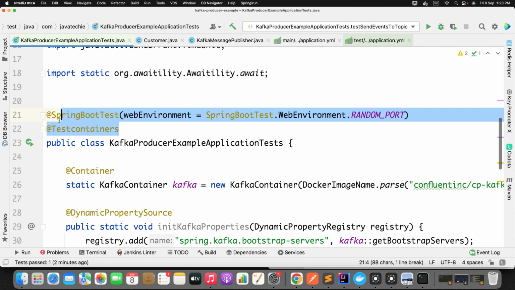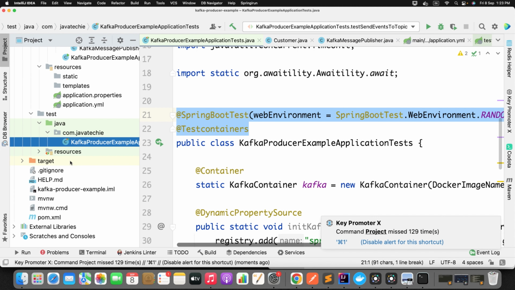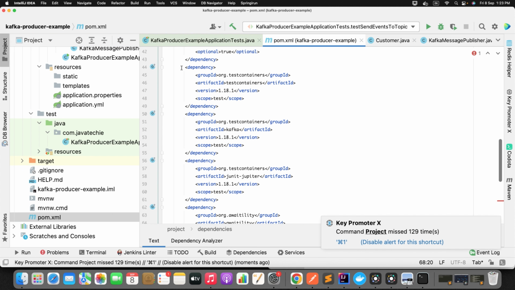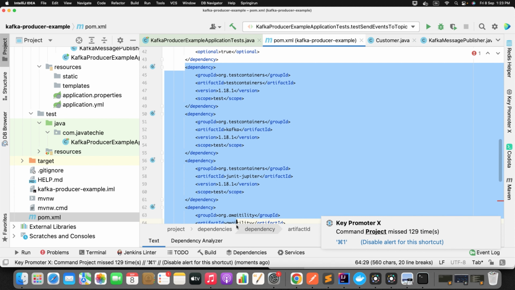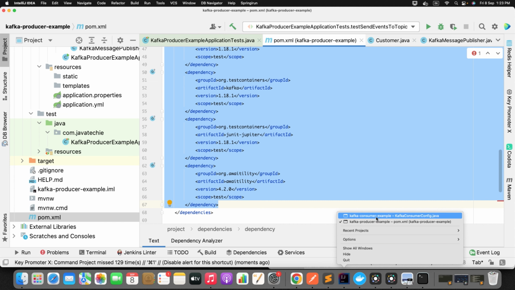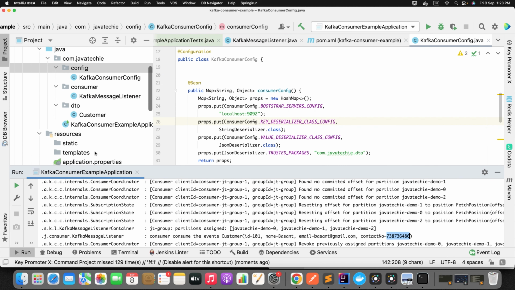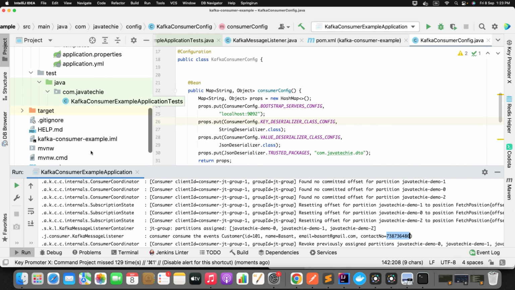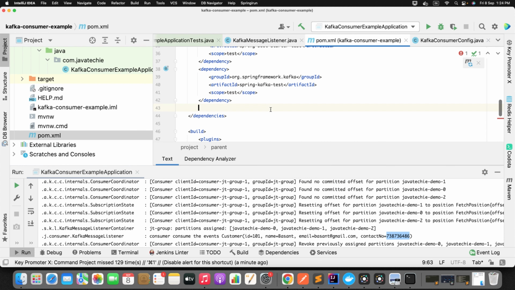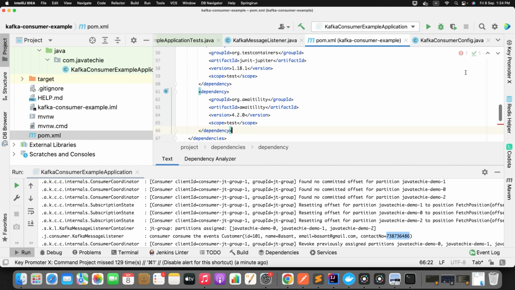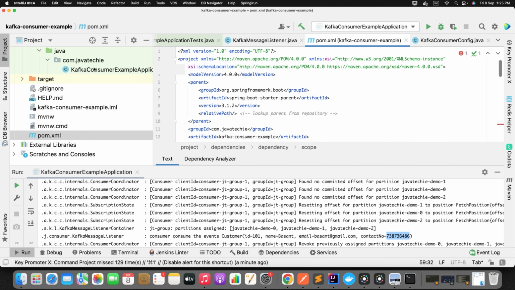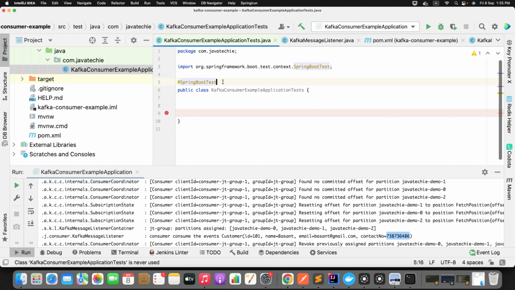So I need this information. First of all, let me copy all the dependencies that I have added here, because we need to add the same dependency in our consumer as well. Copy this, go to the consumer application, go to the pom.xml, then just scroll down and paste it here, just update it. Fine. Now go to the test case here. This is the test case.